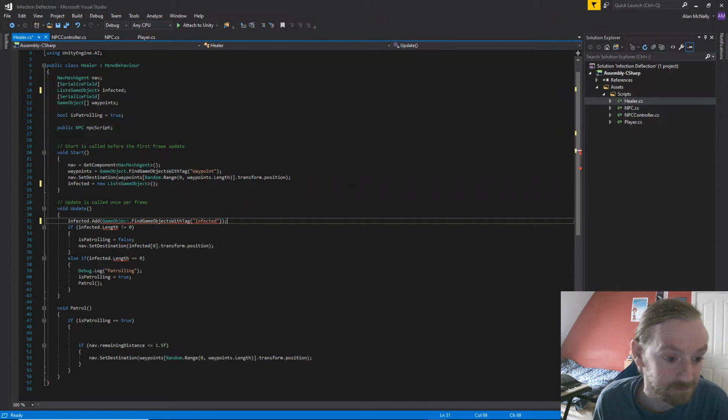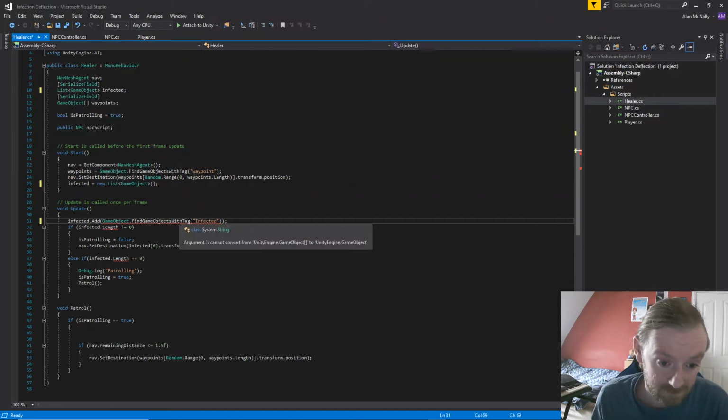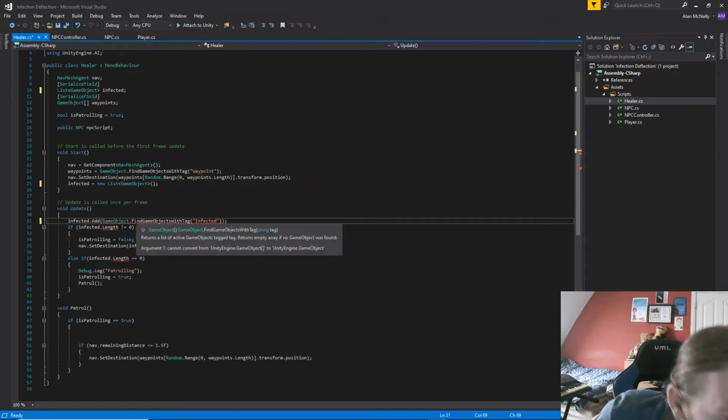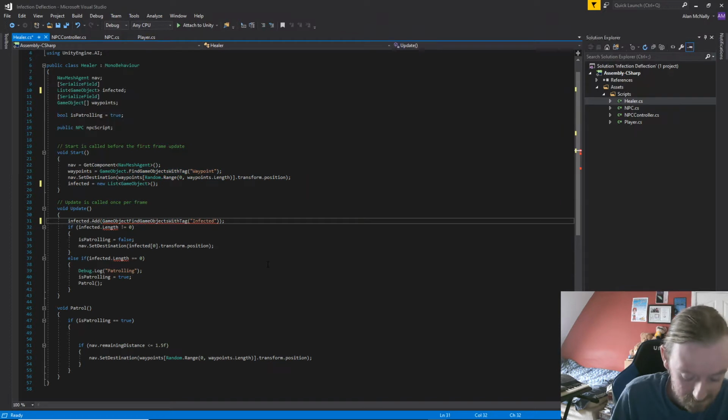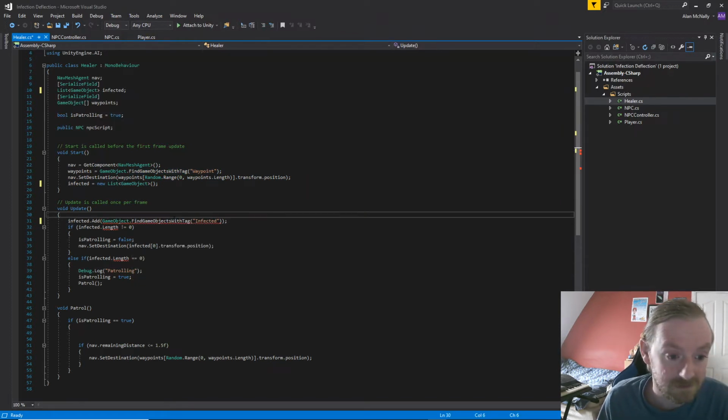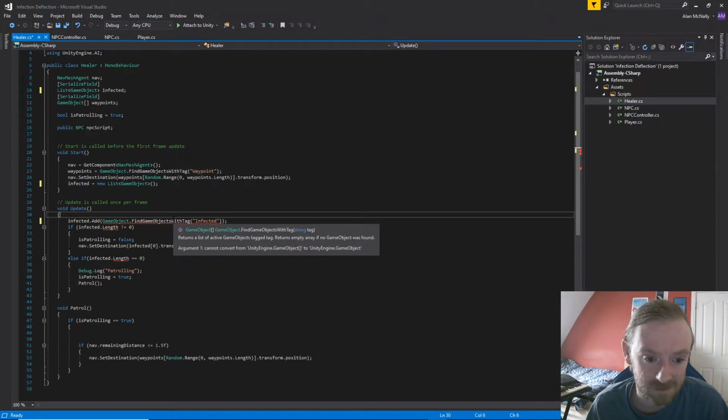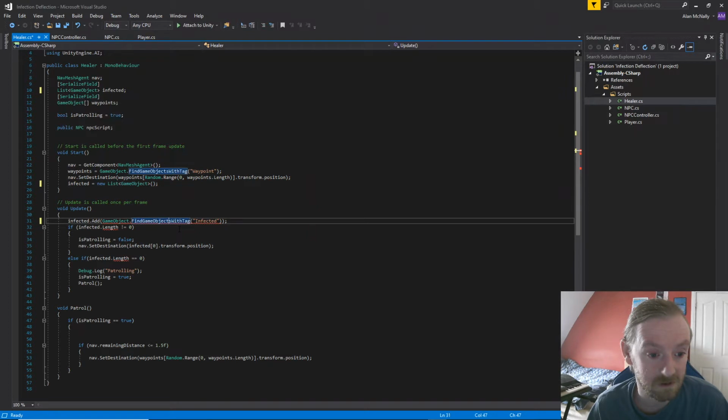It's not liking this for some reason. Why? Can I convert from Unity game object to UnityEngine game object? Is that a comma or a dot? Dot. Okay, that's definitely a dot. So you cannot. Returns a list of active game objects tagged tag. Returns empty if no array was found. That's great. Cannot convert from a UnityEngine.GameObject array to a UnityEngine.GameObject. Find object with tag. Okay, I can do that.